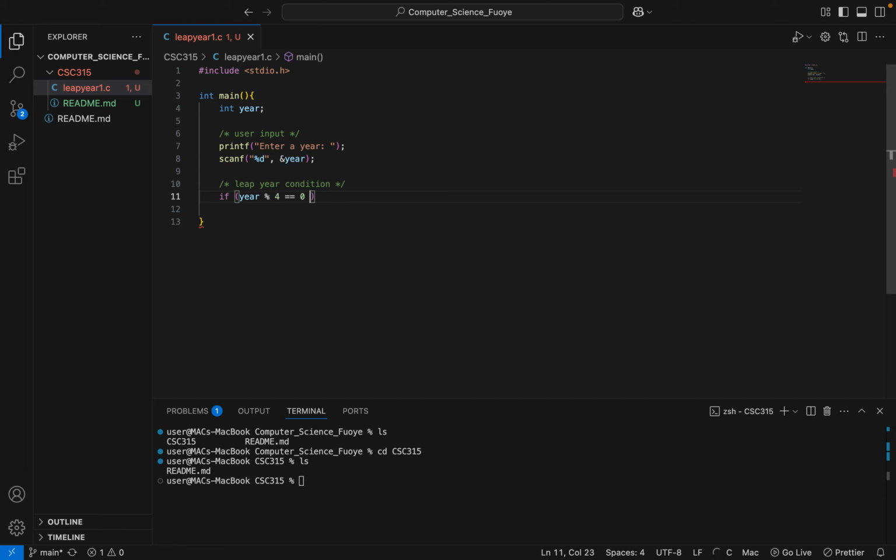Another condition is that every 100 years, the centuries are not leap years. So we'll put that condition and say, and if the year modulo 100 is not equal to 0, that is, whenever 100 divides that year, it should leave a remainder. So it's not equal to 0. If these two conditions hold, then it's a leap year.